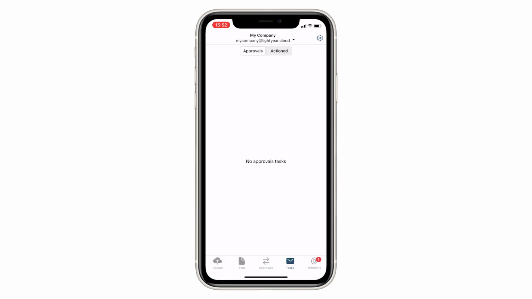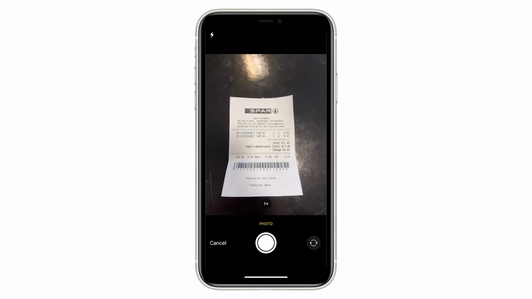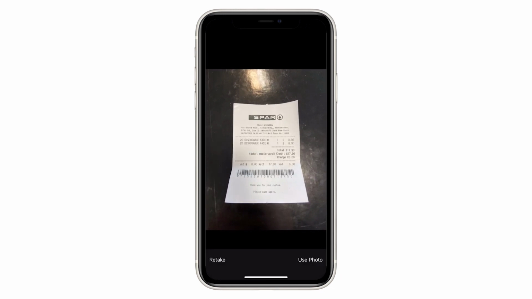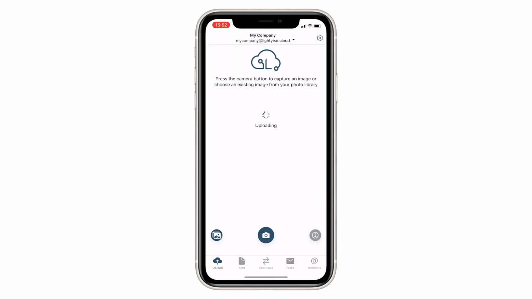Similarly, bills in your approvals tab via the browser can be found here in your approvals tab on the mobile. Once in app, you can view all your mentions and swipe left to reply. You can also snap and upload your receipts. Press this button to take a photo, or select a file from your photo library. Then you'll see your uploaded receipts arrive in your Lightyear account with your data extracted in under 2 minutes.